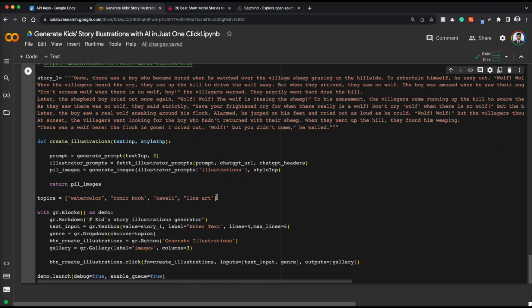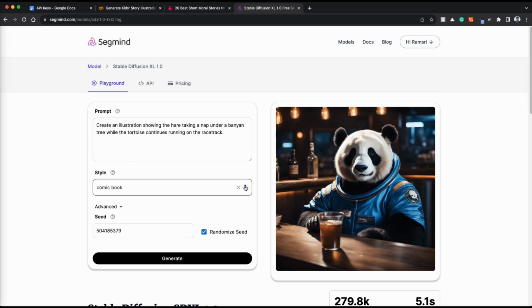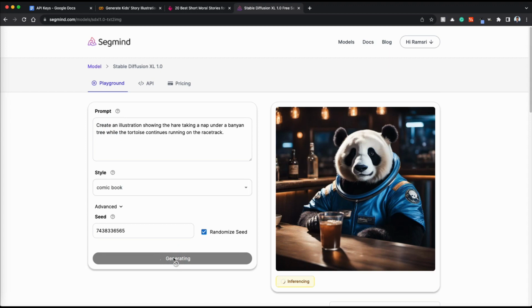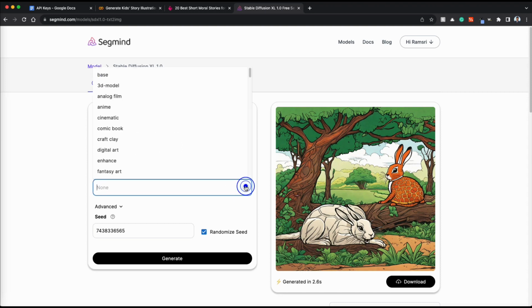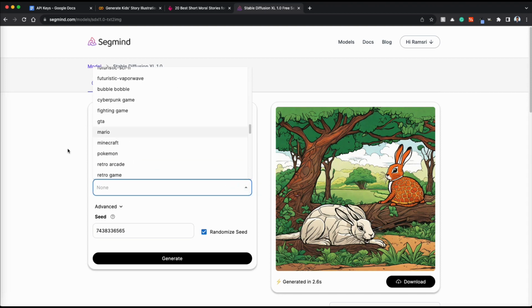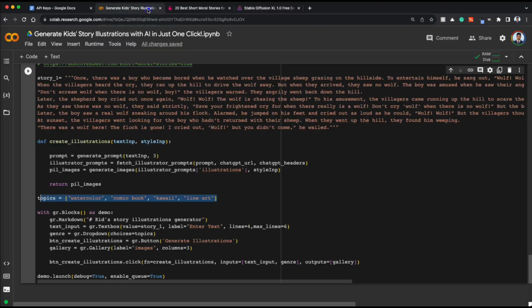So if you want to understand more about these topics, go to segmind.com, models, and go to Stable Diffusion. Understand these styles, comic book, etc. Just generate an image and you'll see what are the styles available here. Comic image. So you can play around with all these styles, but in order to fit in for children's illustrations, I found these 4 the most perfect.